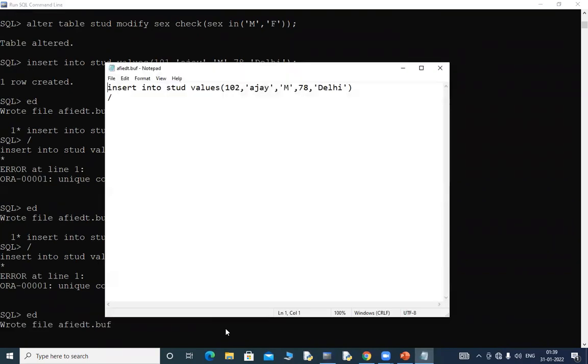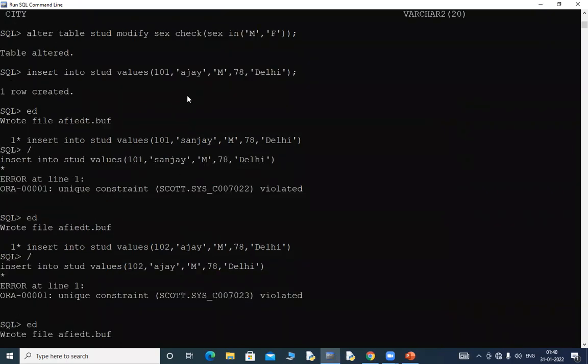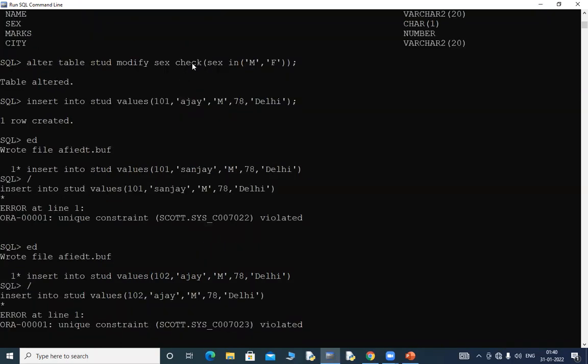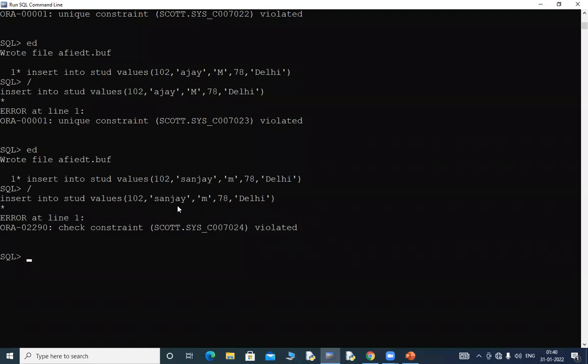Let's try another one here. If I put this as Ajay and Sanjay and this as a lowercase m, again this would be rejected because the check condition would be violated. The sex column can have only the values capital M and capital F. So if I use this, again the check constraint is violated. So this is how you can make use of all the constraints.